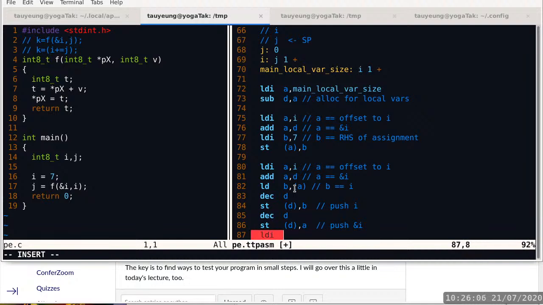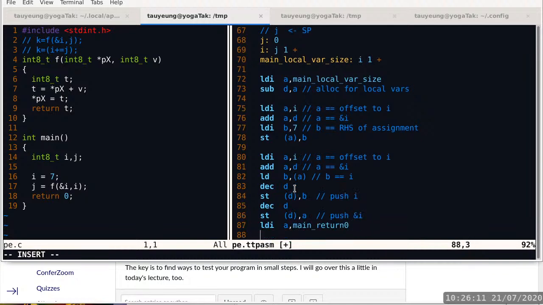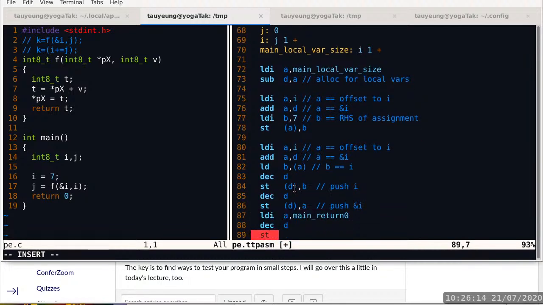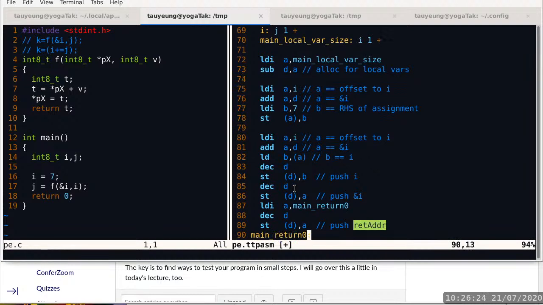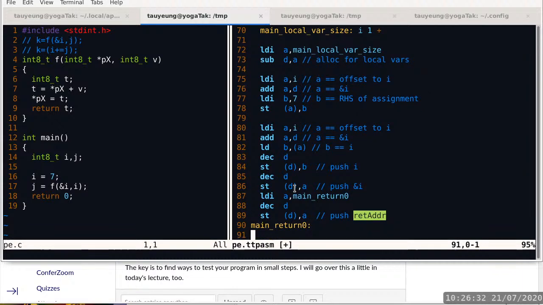So LDI register A with main return point 0, decrement D, STDA. So this is pushing the return address. This is the caller's perspective. From the caller's perspective, it has to push the arguments, last argument pushed first, and then it has to push the return address. And once all three things are pushed on the stack, we can now do an unconditional branch to function f so that we continue execution in the subroutine.